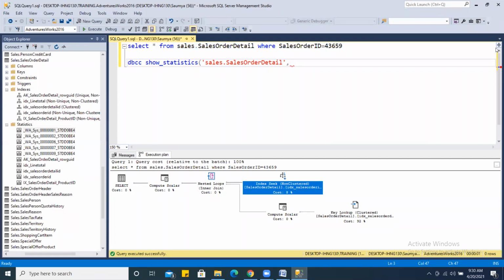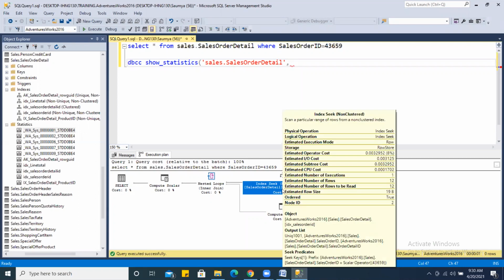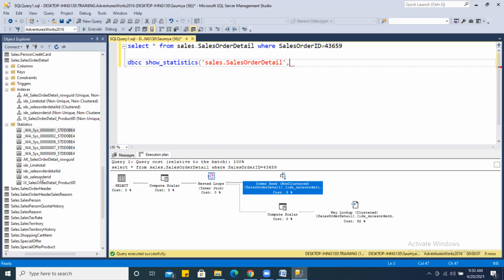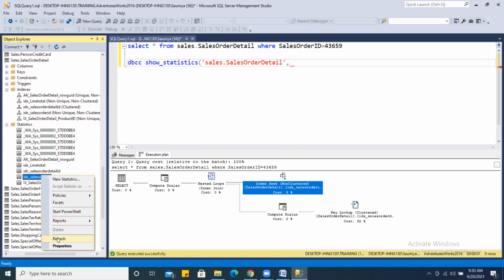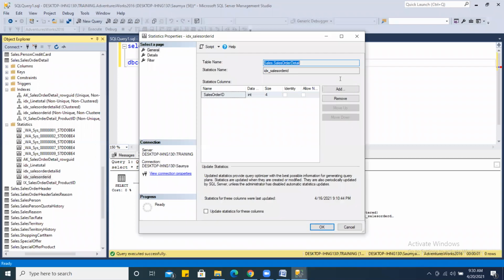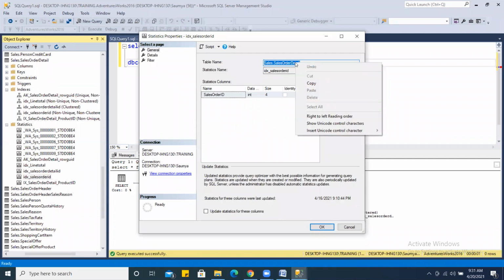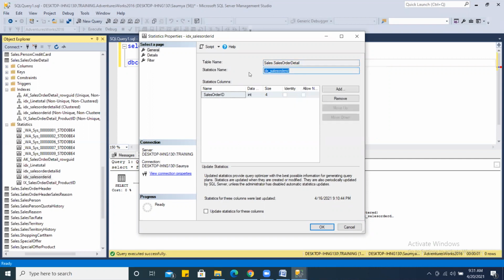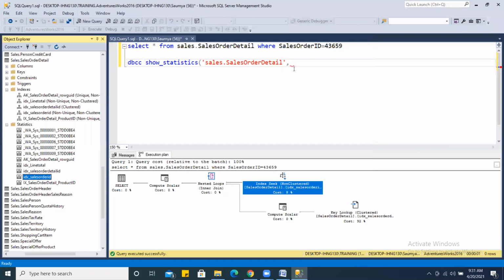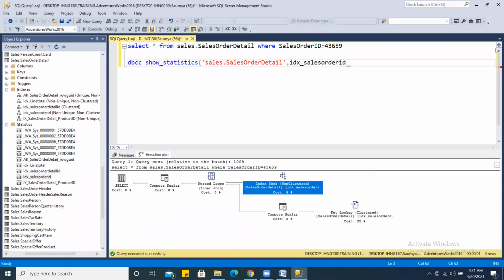And then you have to specify the statistics name. So what is your statistics name? In this case, it is IDX SalesOrderID, right? This one. So let us capture this. What I got here, this is the name, right? And then specify your statistics name, and then execute this command here.